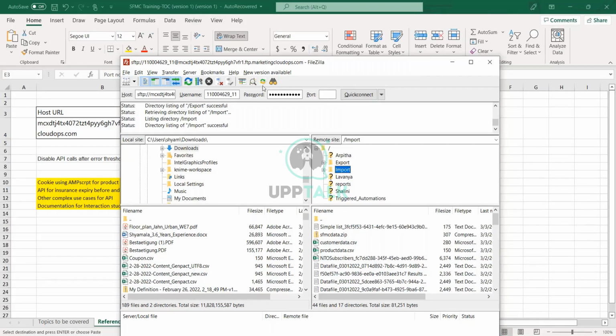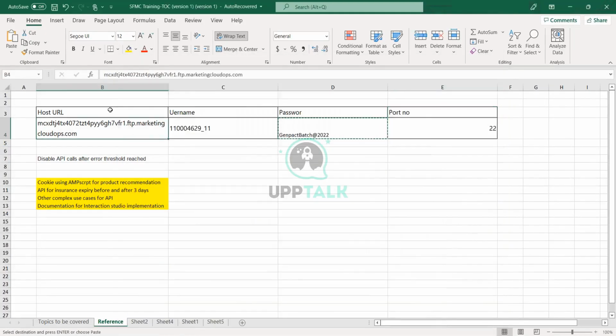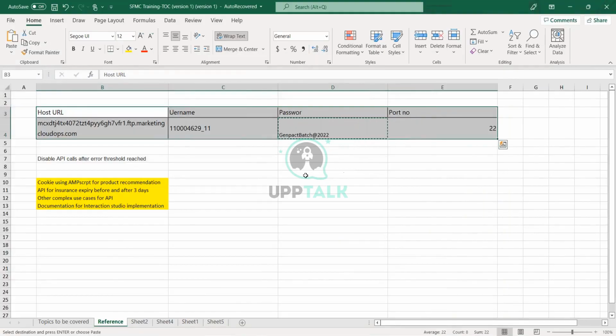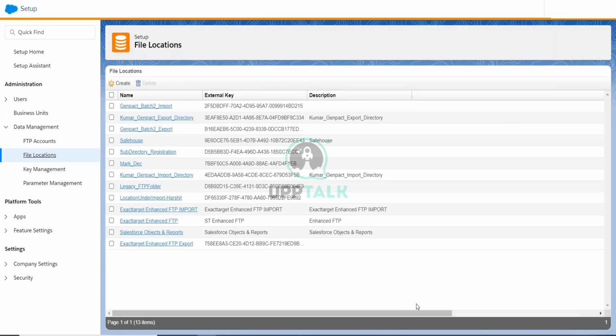This is how we get access to the FTP server. And again, I'm using my own personal account. This username credentials will be disabled very soon, so we won't be able to use it. Now the FTP location is ready. And this is how, in general, we access the FTP locations in Salesforce Marketing Cloud.